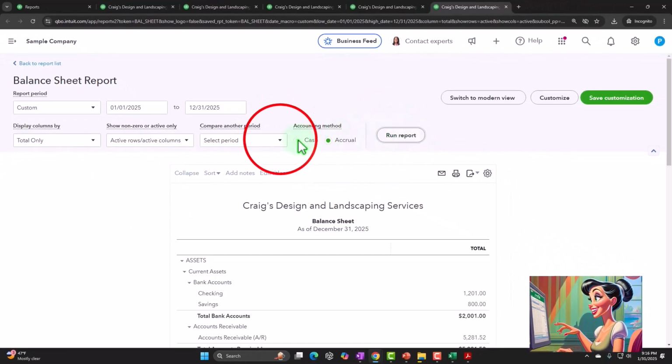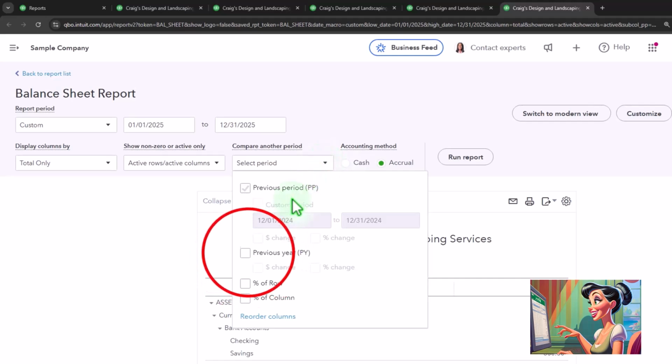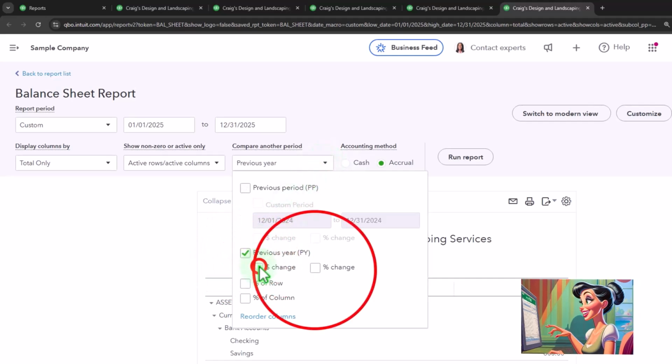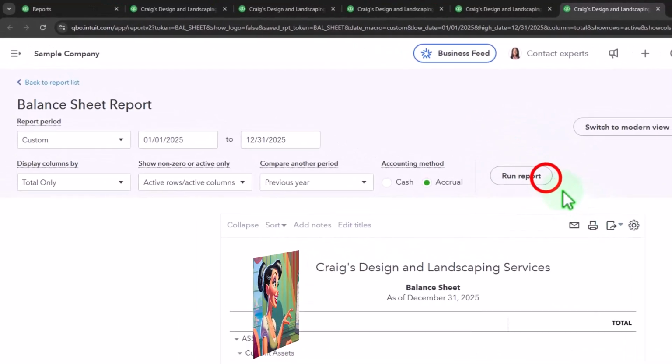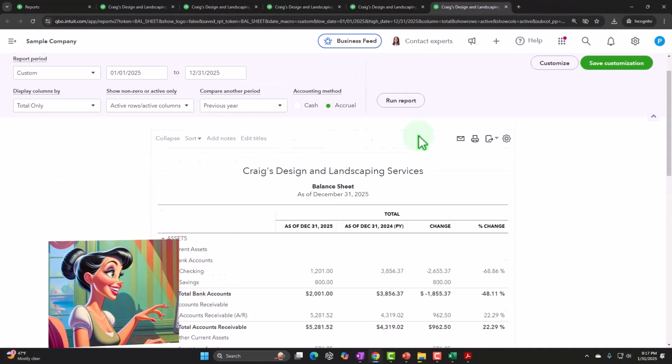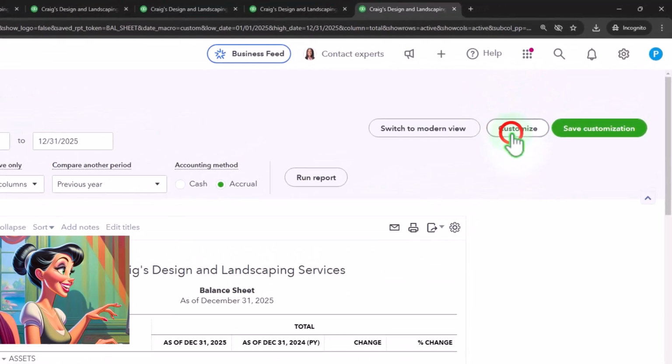And let's now say we want to select this drop down: previous year, dollar and percent change. And then run it because we want to refresh it. And if you want to be refreshed, you need to run.